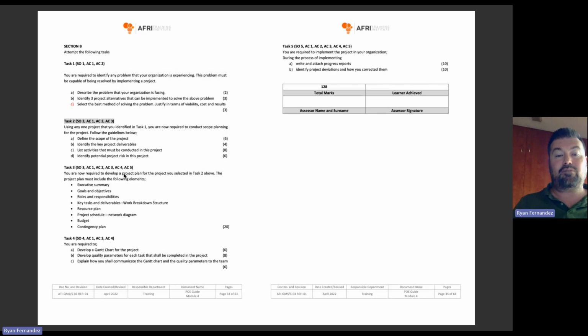Then you are also required to develop a Gantt chart for the project. So when it says network diagram or project schedule, if you've used a Gantt chart there, you can just take the same Gantt chart for that one. Then you need to develop quality parameters for each task that needs to be completed. Okay, so when we are looking at the different activities from number C, take a look through those different activities and give me quality parameters.